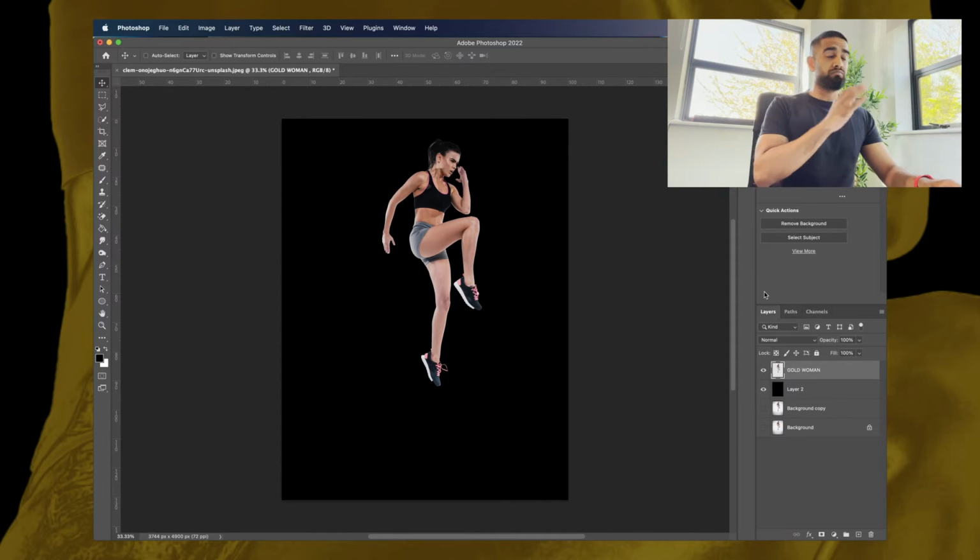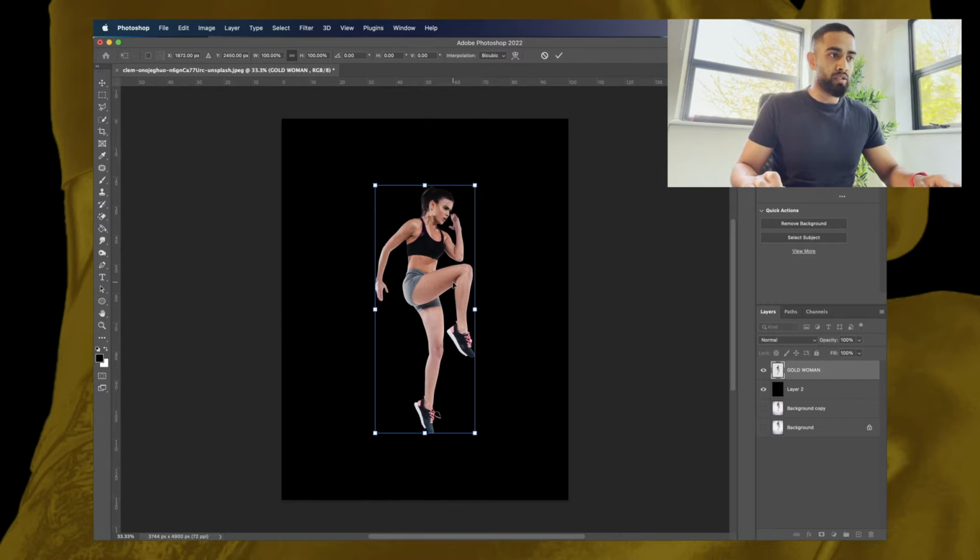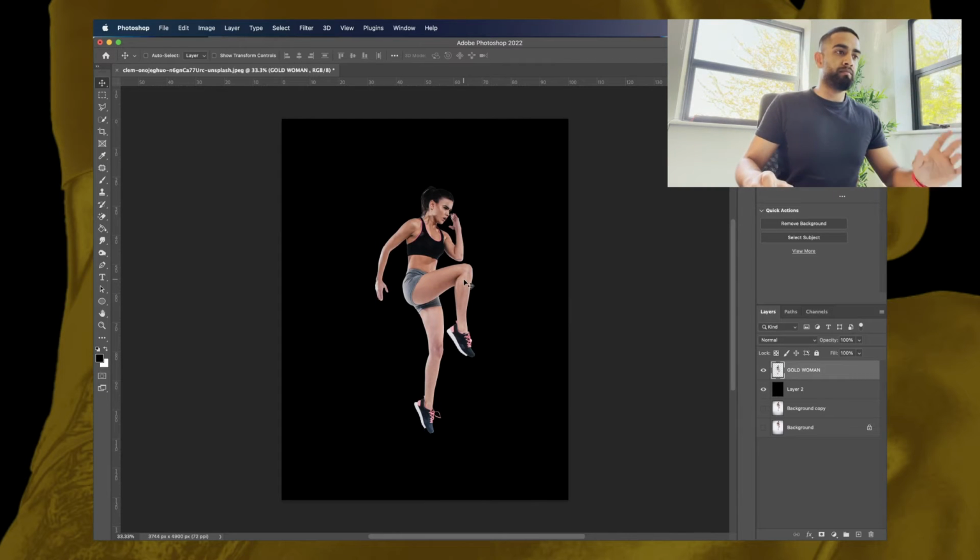Now it's going to be really quick. These steps, just follow them and you'll be surprised at how quick you can make the woman look like gold. Command T to the gold woman, move her to the middle, enter, that's done.